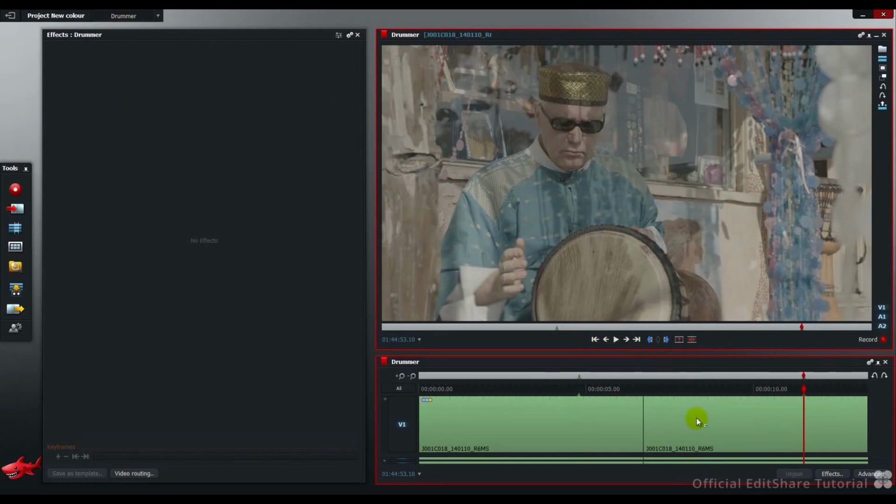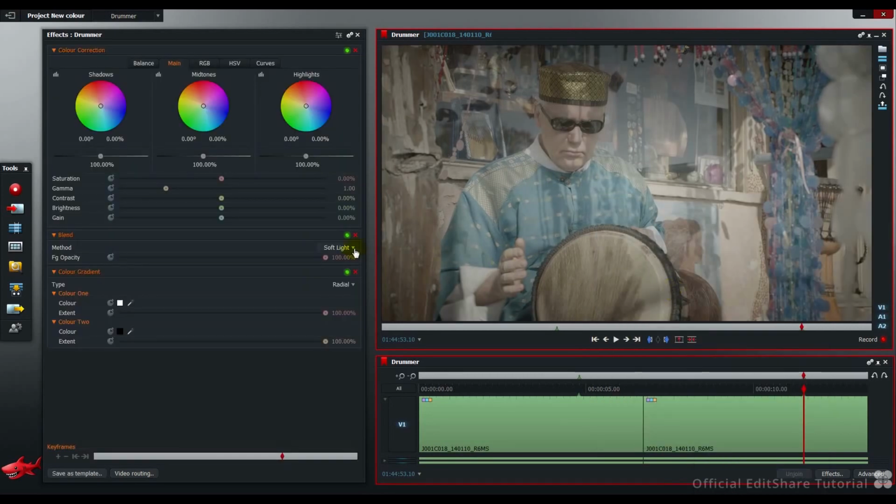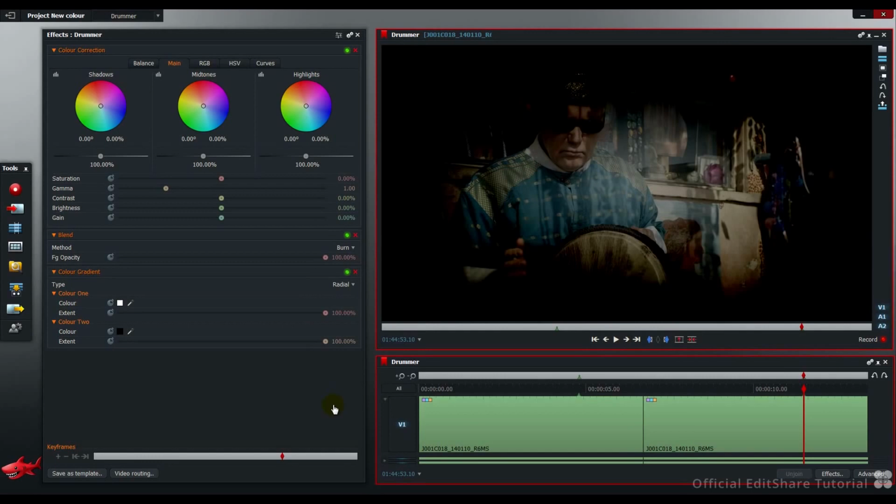First of all, I'm going to add a new blend effect. Right click, add colour correction gradient blend 1. Set the blend mode to burn. Suddenly the saturation in the picture has been increased in reaction to the white area at the centre of the gradient, where the pixels are burnt together in the processing. Let's open up the image range. Let's close down the extent of the black area of the gradient in colour 2.